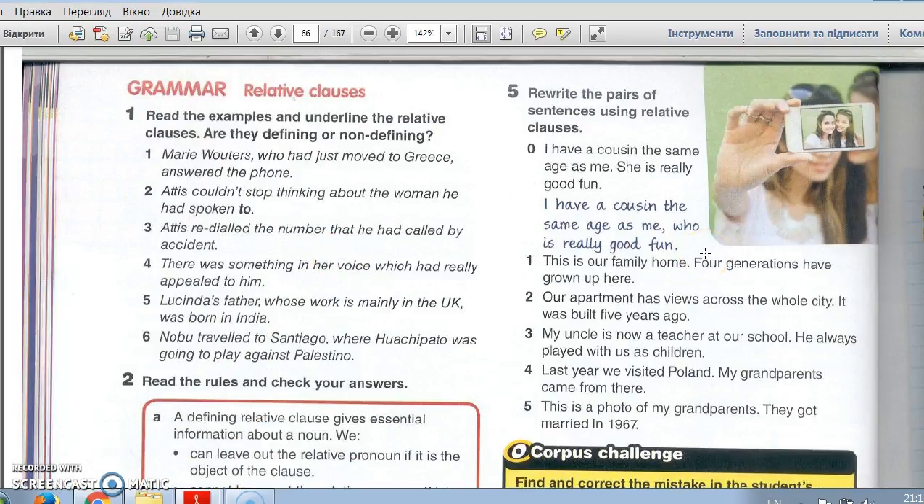Also in exercise 5, your task is to rewrite the pairs of sentences using relative clauses. For example, I have a cousin the same age as me. She is really good fun. We can combine these two sentences into one using a relative clause. For example, I have a cousin the same age as me who is really good fun. In this case, it is non-defining relative clause. That is why we separate it with a comma.